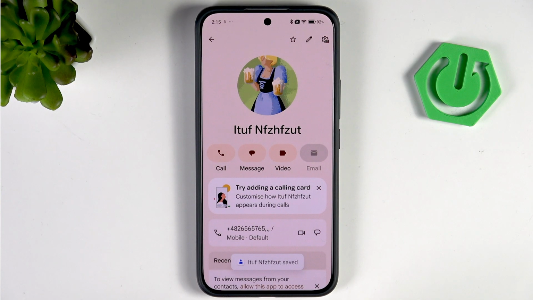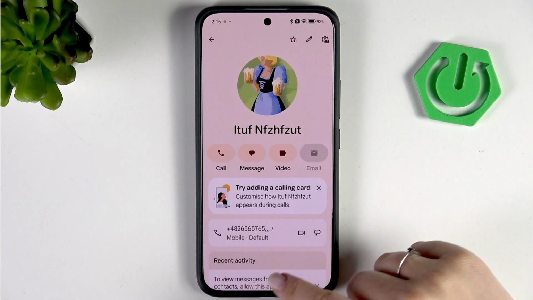And as you can see, the photo has been immediately applied, and you will see it on the contact list, for example, and during all incoming calls from that specific number.